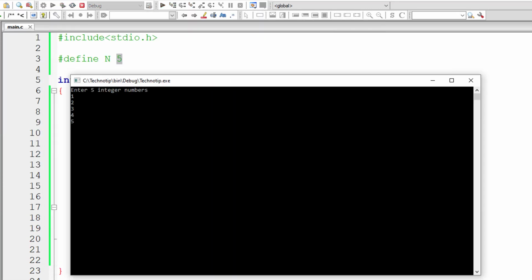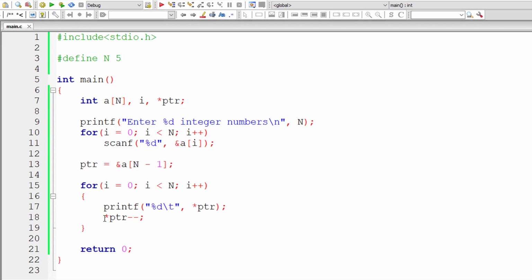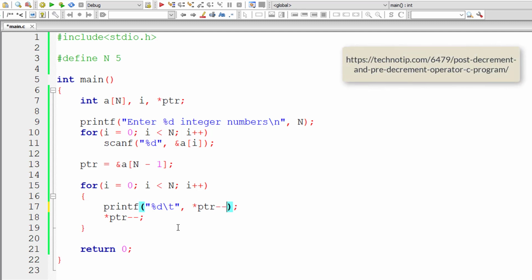So I'll give 1 2 3 4 5. This should print in reverse order, and it's working. 5 and then 4 3 2 and 1. So it's printing in reverse order. Hope you get it. You can even decrement the pointer in the printf itself. Okay, so let me remove this line of code and have minus minus here itself. So we can safely remove this code.